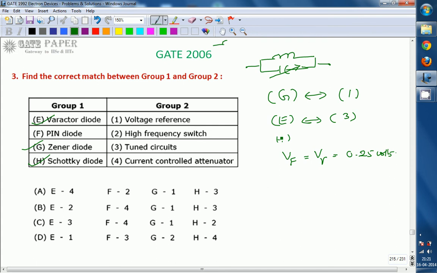H is matched with 2. The last one is PIN diode, which is F. The leftover is 4, current controlled attenuator. PIN diode is used for the current controlled attenuator. So G1, E3, H2, F4. So the right option is C. Thank you.